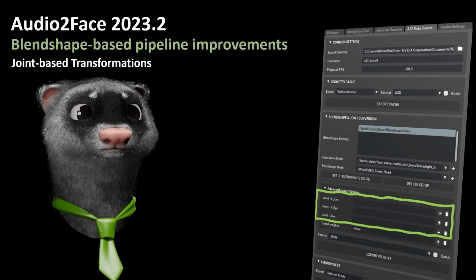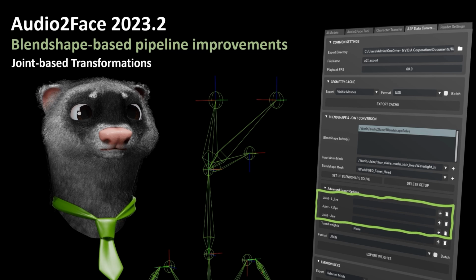This setup might not be the most convenient for custom characters, especially if you plan to continue editing in another DCC. So if your character has a skeleton with joints for the eyes and jaw, you can specify them in their respective fields, and the transformation of the eyes and jaw will be converted to the local space of the specified joints.